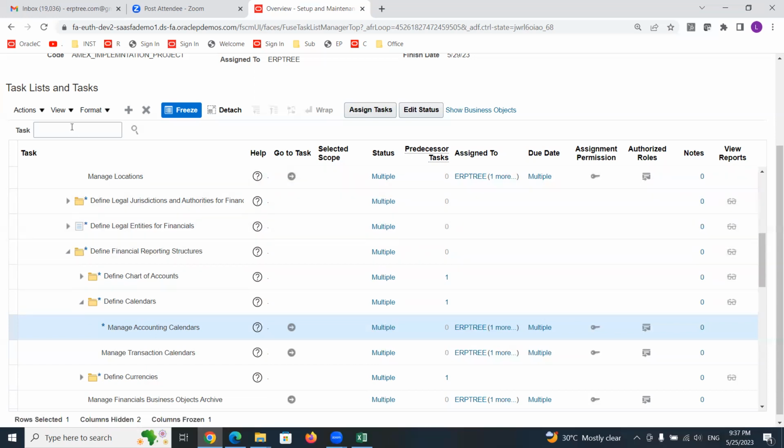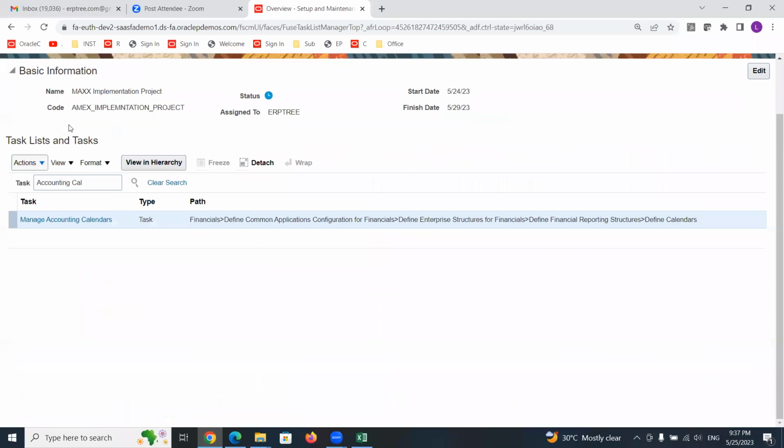Directly we search for the task. What do you want to do? We want to create an accounting calendar. Just search for accounting calendar. You don't need to give the full name. Just say accounting CAL, and click on the search icon, it will fetch. See, it is showing the task name, Manage accounting calendars.